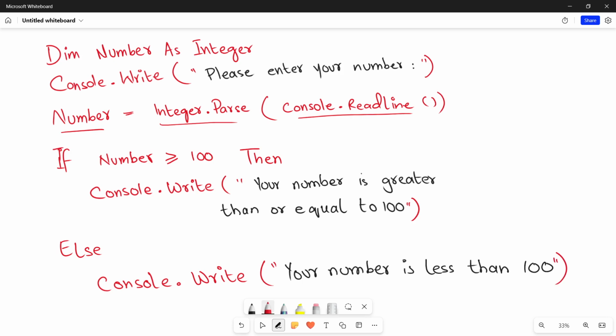This is a simple program that tells us whether the number entered by the user is greater than or equal to 100 or less than 100. So remember that if this condition is true, if the number can be 120, it can be 150, it can be 100, if it is greater than or equal to 100, then this message will be shown to the user.